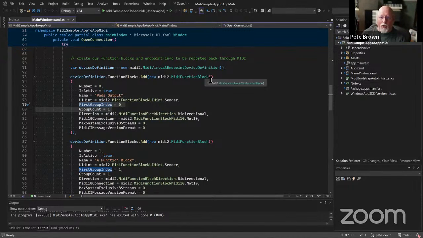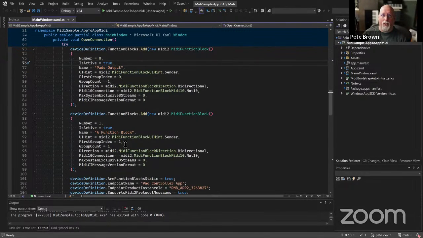And so that's a MIDI 2.0 construct. What we do here is we say first group index is 0 and the group count is 1. You see, this is that pads output that we looked at earlier inside the application. And then I have a second function block here, which is group index 1, the second group, and it is also a single group. That's how you define, for that virtual device, all the groups I have, which are morally equivalent to ports, if you will, in MIDI 1.0 in the past.